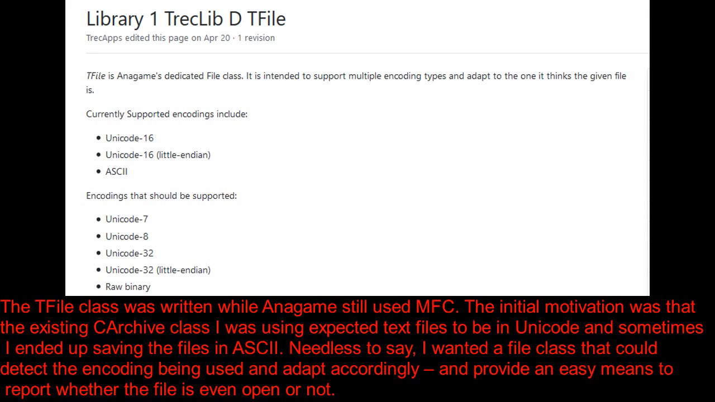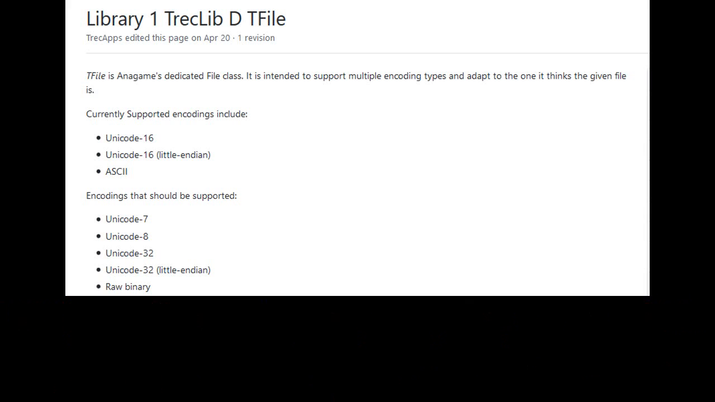The TFile class was written while Anagame still used MFC. The initial motivation was that the existing C-archive class I was using expected text files to be used in Unicode, and sometimes I ended up saving the files in ASCII. Needless to say, I wanted a file class that could detect the encoding being used and adapt accordingly, and provide an easy means to report whether the file is even open or not.